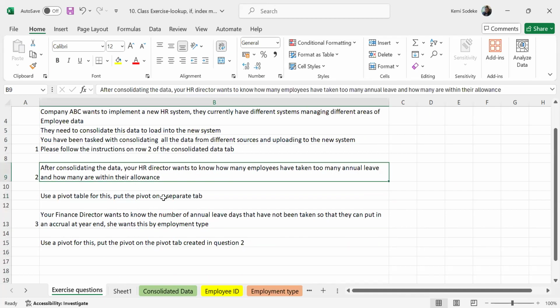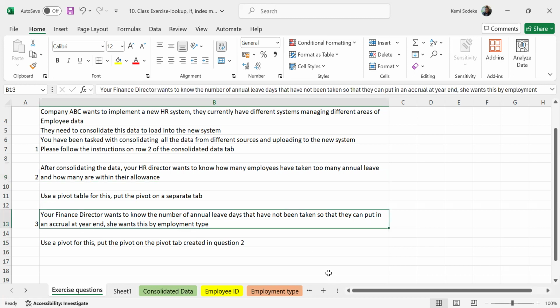That's simply what you need to do. And then your finance director wants to know the number of annual leave days that have not been taken, so they can put in an accrual at year end. And she wants this by employment type.